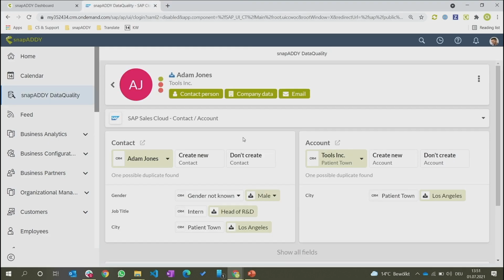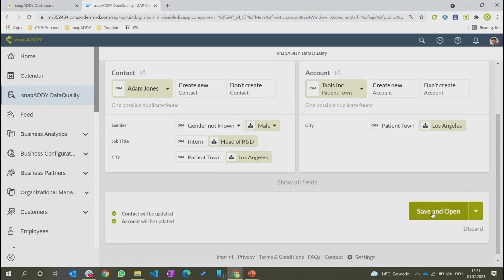In comparison, for the email contact suggestion regarding Adam Jones, some of the information has actually been updated or changed. The values on the left here we had already in SAP, and we can see via his email signature that he's no longer an intern, but the head of R&D, and they have obviously moved location to Los Angeles from Patient Town. So it's already showing me what information needs to be updated. So simply again, click on Save and Open.